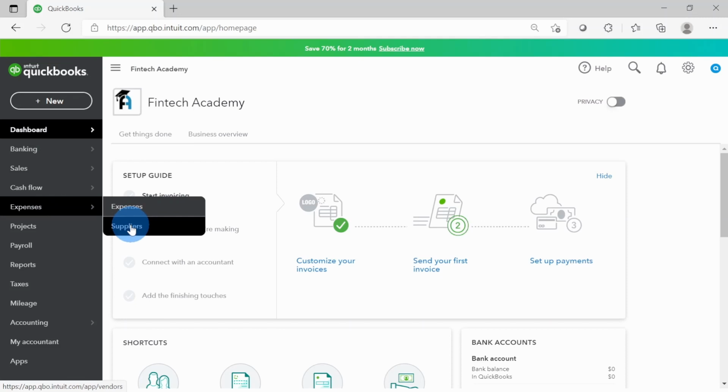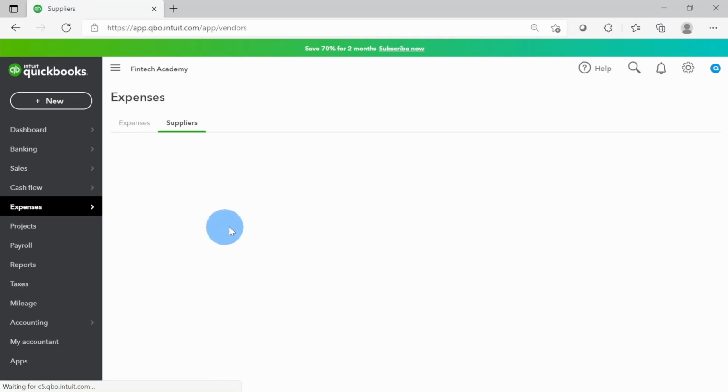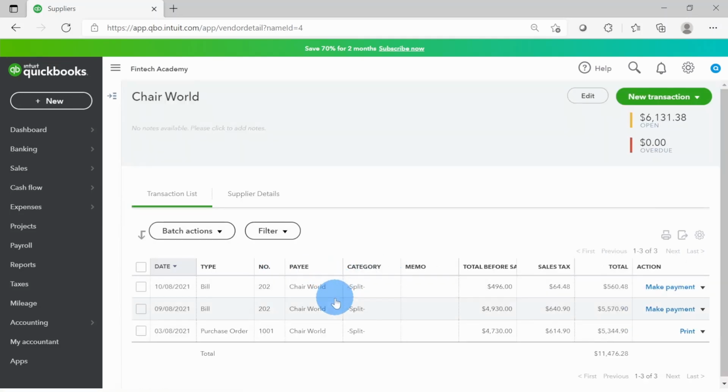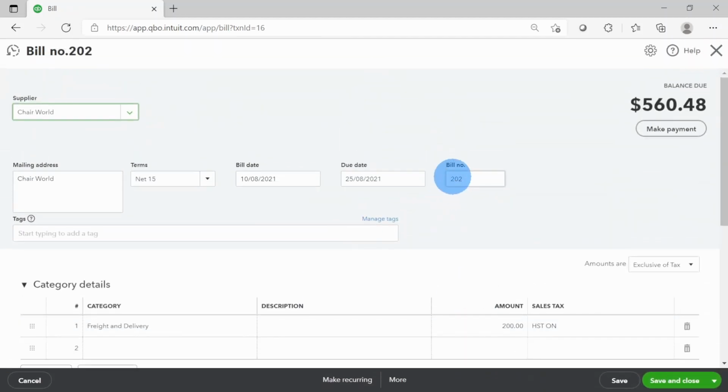On the left there is expenses, and then I'm going to click on suppliers, and I'm going to see over here in Chair World what's going on. Yes, I do have that, and probably I'll notice at that time that, okay, because I did not have that feature turned on, maybe there was a duplication. But now because I have that feature turned on, the same bill number from the same supplier will be stopped.